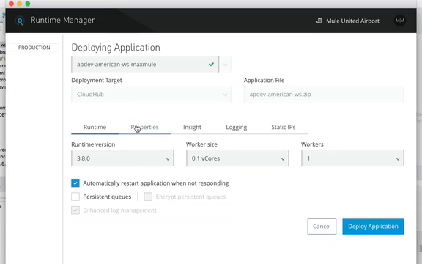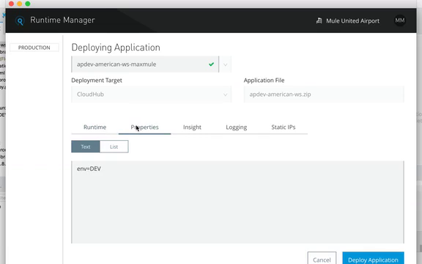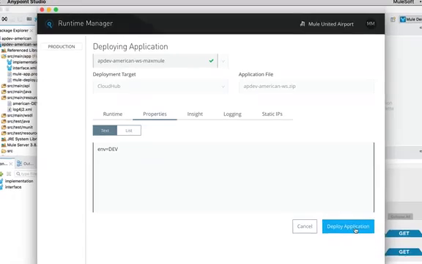Let's then go to the Properties tab inside of our settings, and we want to make sure that env equals dev is set. We can see since it was part of the mule-app.properties that it's automatically been inserted inside of the Properties menu. Now we should be set up to deploy, so let's give it a shot. Let's click Deploy Application.